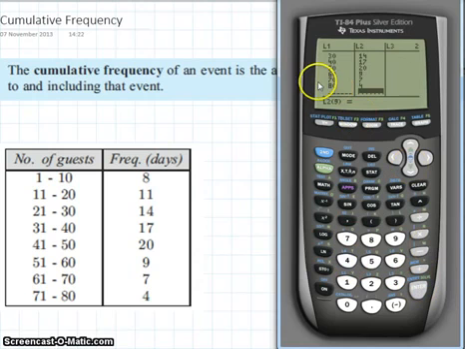Okay, so now I have my data in. It's important to notice that this is the bottom of the list. I don't have more elements in L1 than I do in L2. Otherwise you'll get a mismatch error, and we don't want that. So the next thing I want to do is plot this.